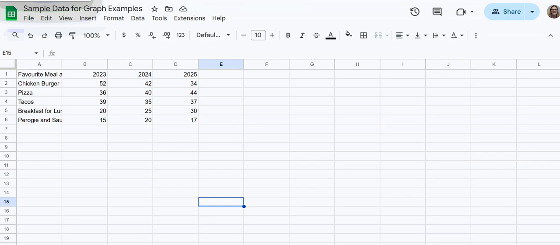So this video is going to explain how to create a stacked bar graph in Google Sheets. So again, I've got a little bit of data here about students who were surveyed about their favorite meal at HSC, and we've tracked it over the last 3 years. I've completely made up these numbers. I didn't actually survey anyone, but you get the idea.